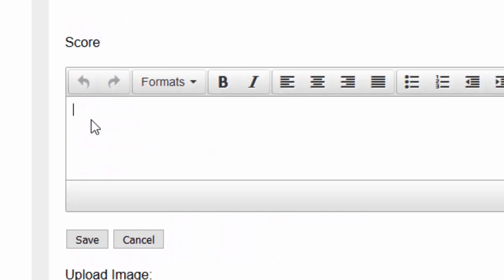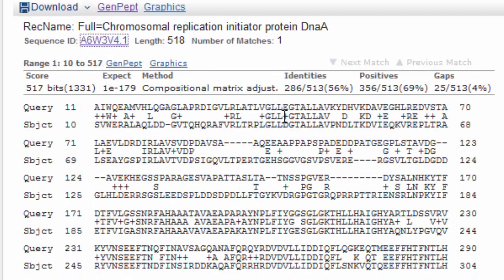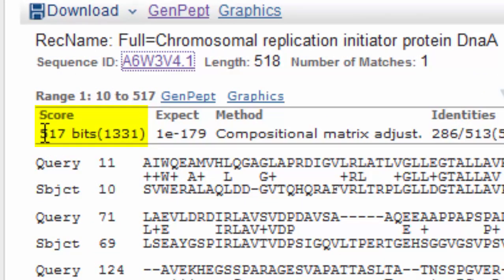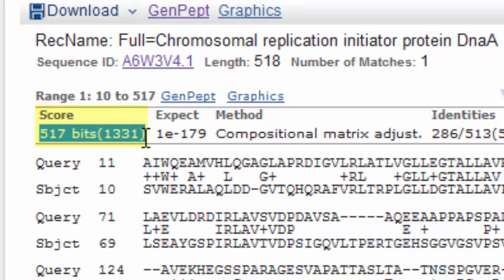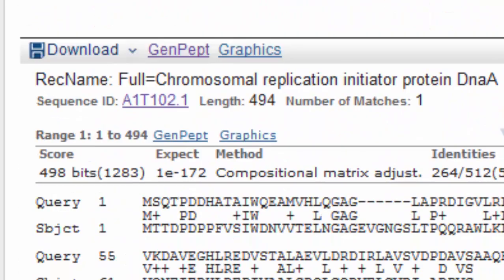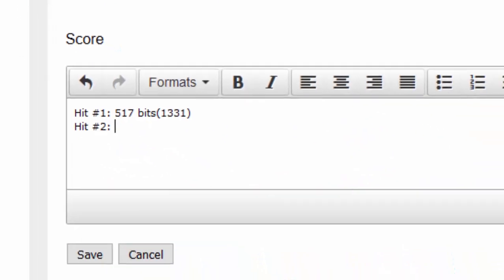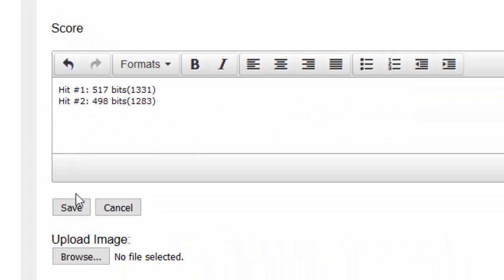Now the scores, we're back to familiar territory. Okay, we do have 2 hits. We're going to do hit number 1. Go back, make sure we're in Swiss. The score, I'm going to steal it. 517 bits, 1331. Hit number 2. I'm going to go back, and I'm going to scroll to hit number 2. I'm going to take it. It's got a little bit lower score. Higher score is better match. Okay, so this one's a little bit lower score, but it's still quite good. And I'm going to save it.